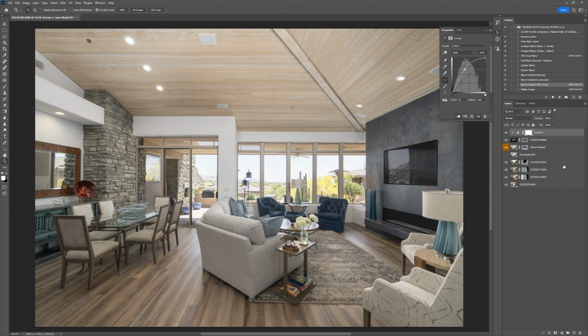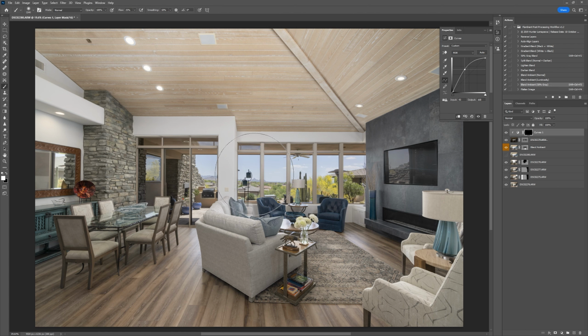All right. This here looks fine to me. I just don't like it anywhere else. So I'm going to invert it and then use a brush and paint white over here. Beautiful.